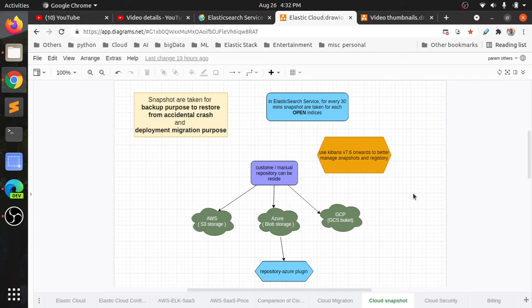The snapshot repository creation can be done through the API. Elasticsearch exposes some APIs from the snapshot perspective, so using that API you can create a snapshot, or you can configure it using Kibana itself. From version 7.6 onwards, they introduced some UI screens, which are very easy to use and more readable for creating the snapshot and the repository, with all the steps. So that is what a snapshot is. Now let me go to that.